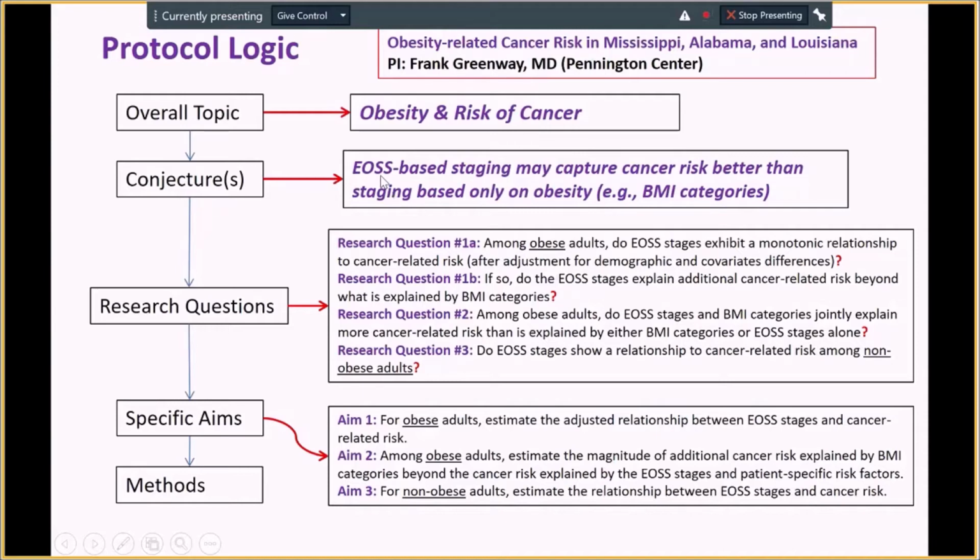And the conjecture here is that this is about a certain staging system, an obesity-related staging system, but it factors in other comorbidities as opposed to just BMI categories. The conjecture is that this more elaborate staging system will capture cancer risk better than staging based only on obesity. This is a fairly significant, important conjecture, actually. That's what the conjecture here is.